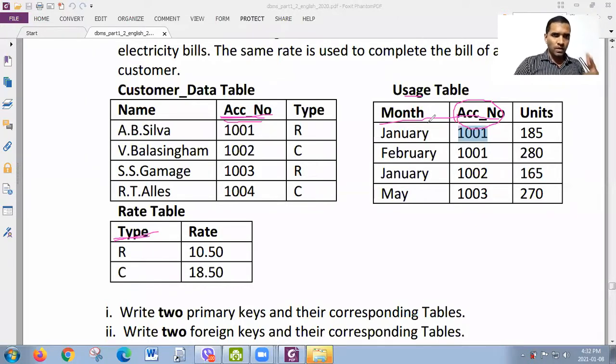But you have been asked to write two foreign keys. Look at the rate table. In rate table, type is the primary key. Let's find out this type in other tables. So which table has the type? Look here. In customer data table, that field type is available. But is it the primary key in customer data table? No, account number is the primary key. So type is the primary key in rate table, but not in customer data table. So type in customer data table should be the foreign key.